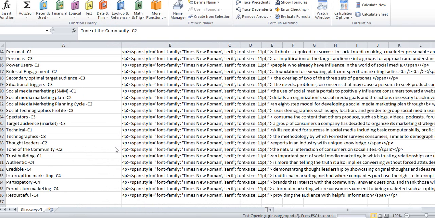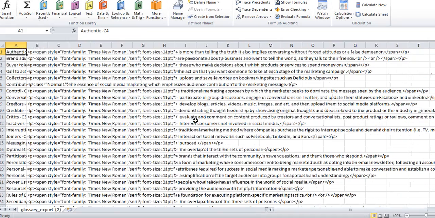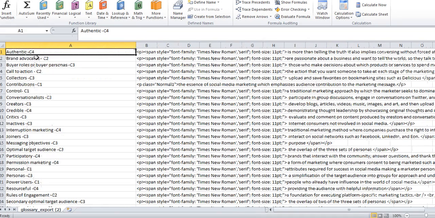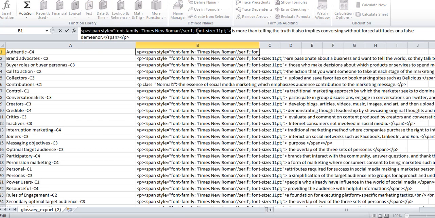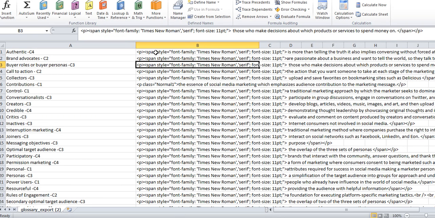I'm going to open this file, and you can see that it took that text file and opened it in Excel. Alright, so what Blackboard has done is it's put all the terms in this first column, and in the second column it has put all the definitions with some HTML code. These little pieces of information here, that's the HTML code to tell the upload mechanism into Blackboard what to do with it. So that's about all I know about that. But you can see I've got two neat columns here.